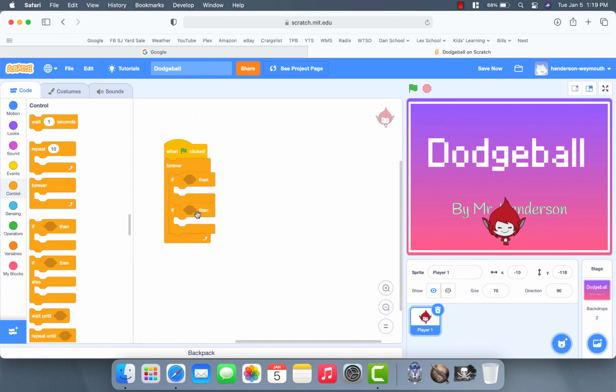Pay really close attention to how I arranged that. See how they're both connected within the forever block. If you accidentally put it outside of the forever block, or put this if inside of this if, you're going to say, wait a minute, this isn't working, and I'll say, yeah, that's correct, because you added them in a different way, which caused it to behave differently. All right, now we have our when the green flag is clicked, a forever block, and within that forever block, two if-then statements on top of each other, connected.